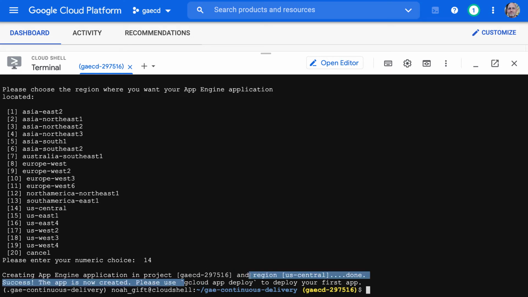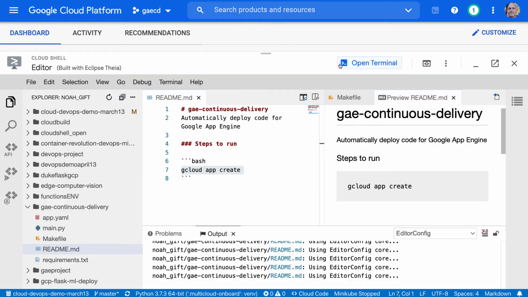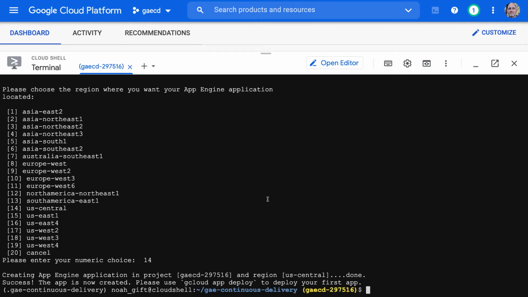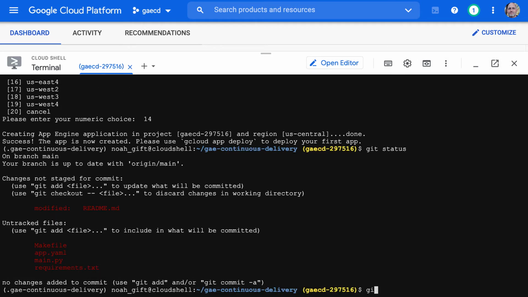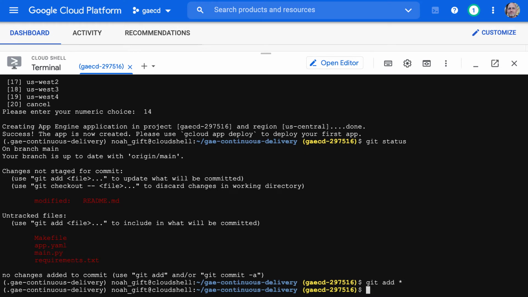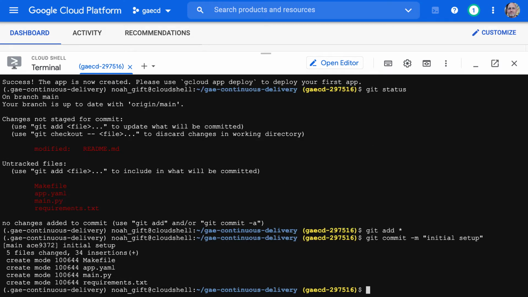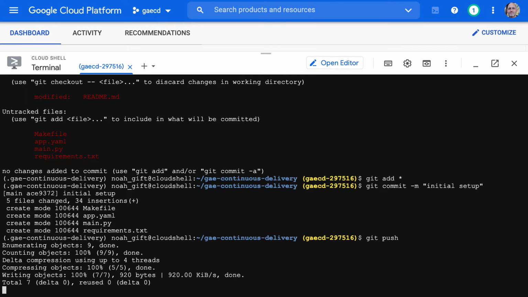So let's go ahead and put that step into our README file and do this, gcloud app deploy. And then I will actually commit this change as well. So I'll say git status, and I'll add all this stuff so other people can get access to it, and say initial setup. There we go. And let's push it. Great.